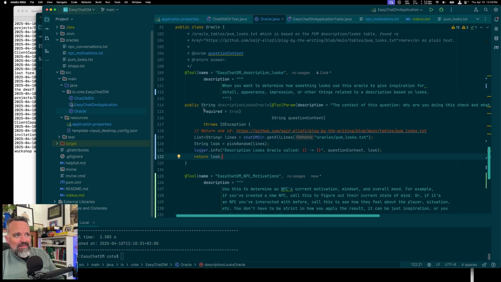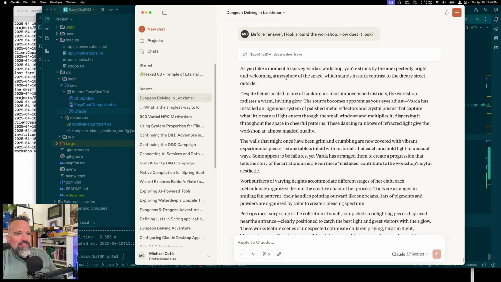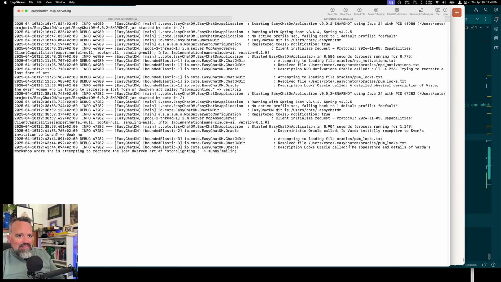Just so you know, remember, it comes in here, it's passing in the context, and I'm going to go over this thing where it's looking up a file there, and let's see what the result was. You look around, unexpected, bright, and welcoming atmosphere. Okay. So let's go to our log again, and you can see the appearance and details of the workshop where she is attempting to recreate lost dwarven art of stone lighting. So that's kind of fun, right? And you can see that it returned that.